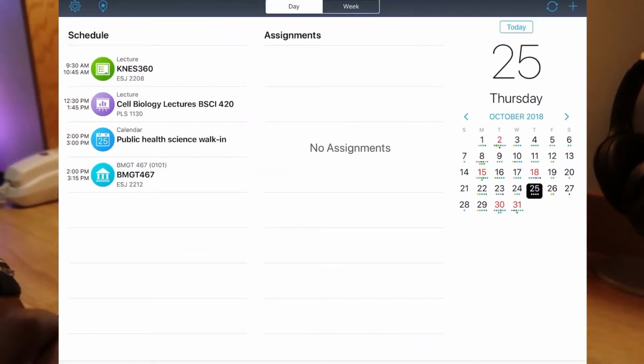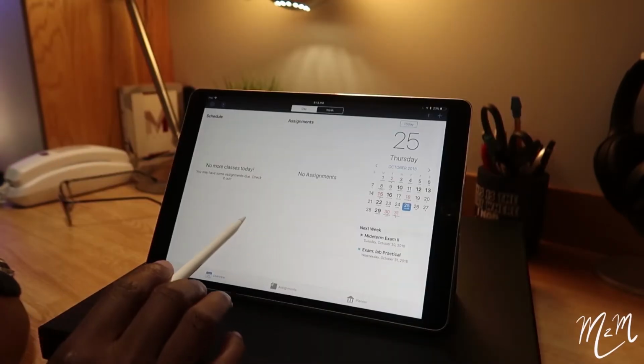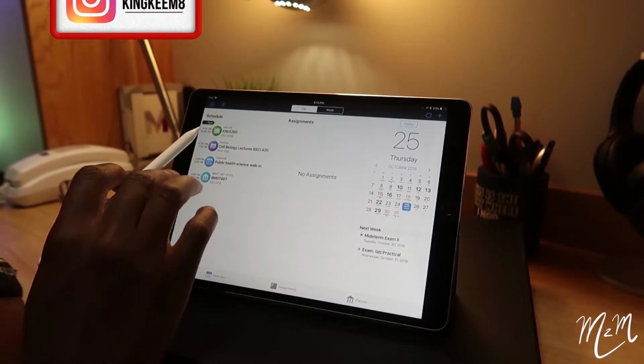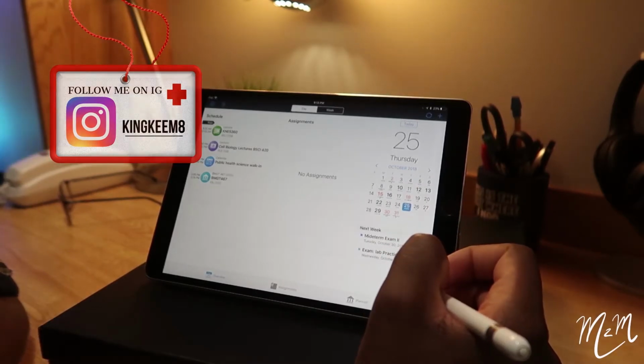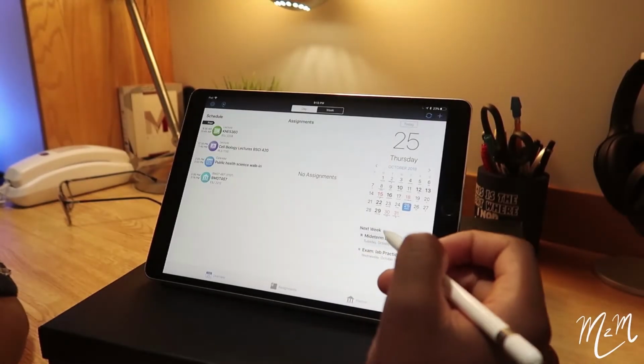The other app that I use finally is iStudiez. iStudiez Pro is a great app because it keeps me organized. It's like a planner. I have all my classes in this planner. I have my midterms for when they're coming, and it notifies me when those exams are and when I should start preparing.